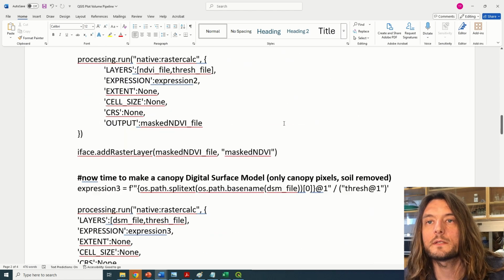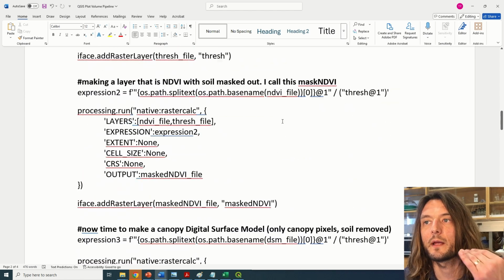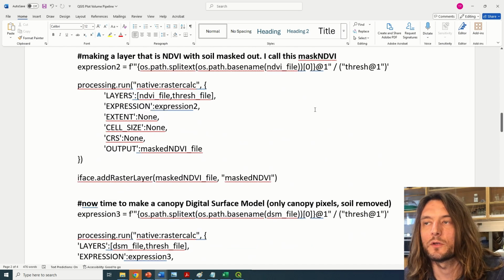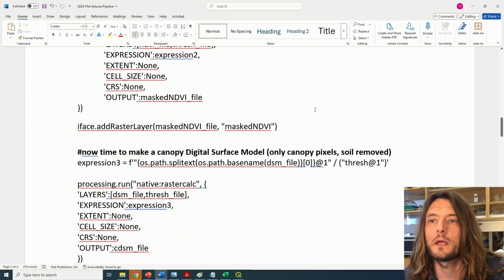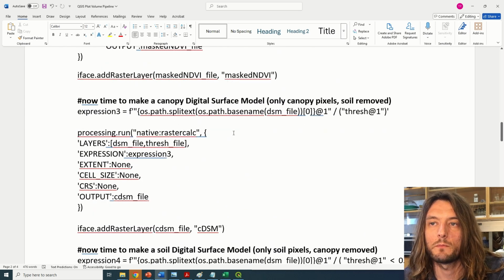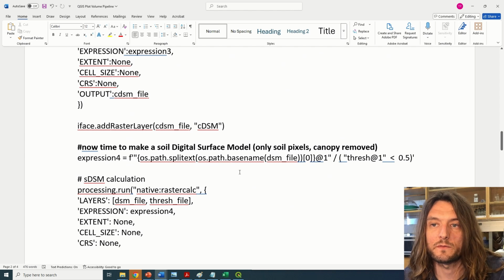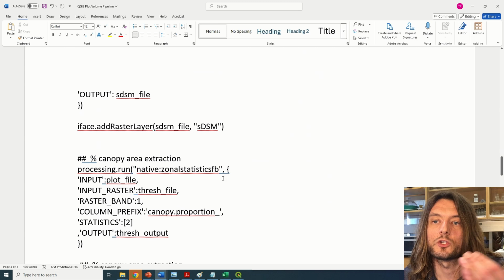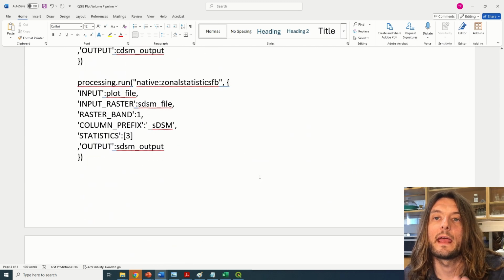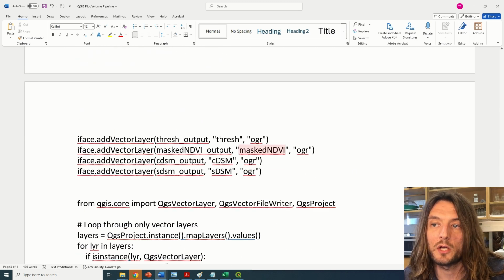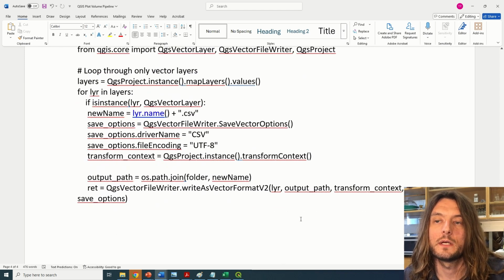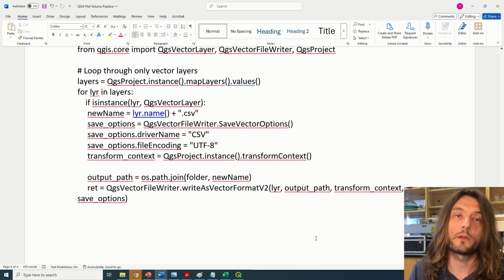So I'm not gonna go through all of these. It's a similar process here. We're gonna be generating a masked NDVI layer, where we're just looking at the NDVI of plants, and soil pixels become NA. We're gonna look at the digital surface model of canopies alone, look at the digital surface model of soil alone, and then we're gonna extract out the statistics for each of those and load them into our QGIS project, and then pull the data out of the attribute tables and into CSV files in that same folder that we originally were working on. So again, you'll run through all those steps.